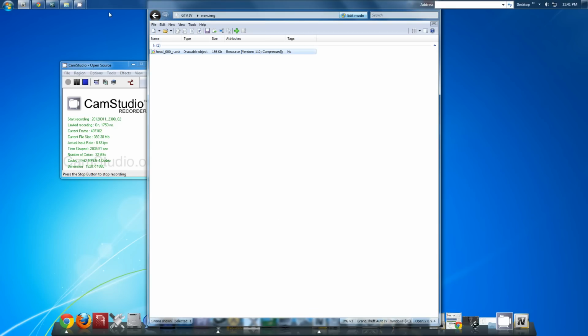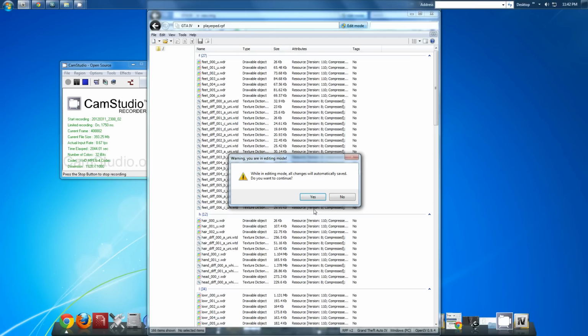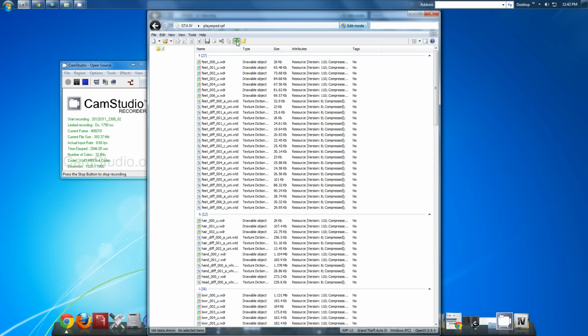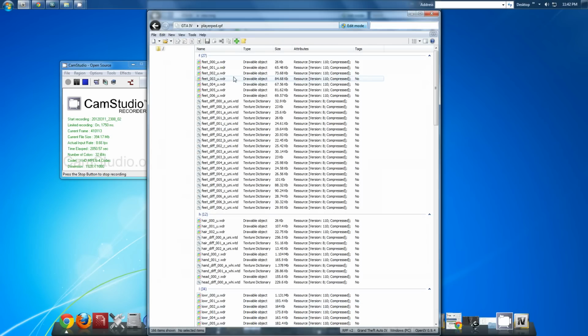Once you do that, open your playerped.rpf. Make sure it's in edit mode. Go to the little plus, click, and it will add it. And then start your game up, check it, make sure it's done correctly. And that should be all.